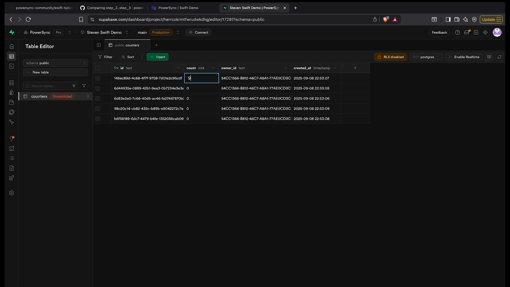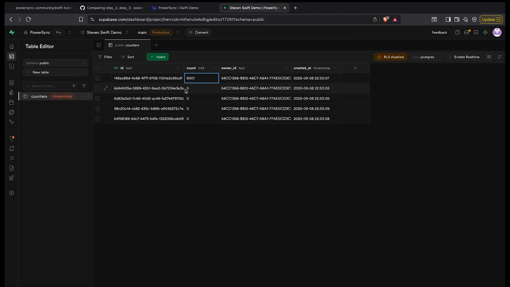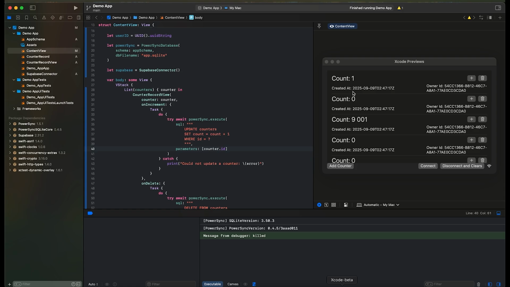I can update this value in Supabase to 9001. And if I switch views, you should see that we now have that reflecting over here. Let's do some more random edits just for fun. We now have one that has one value, and we are now downloading synced updates from our remote database to our client. The next bit of fun will come in once we implement uploads and sync bidirectionally. That will be in the next section.